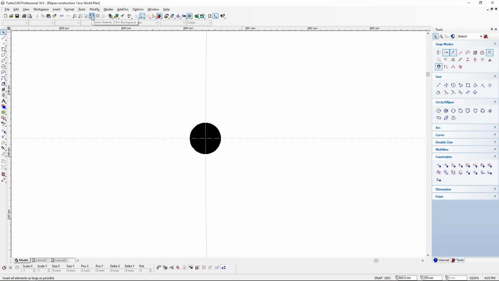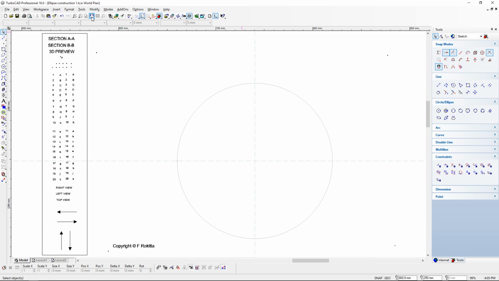On this little button here at the top in the title bar, I have the zoom extents. If I click on it, it will enlarge the screen to whatever I am busy drawing, and that is present on my canvas.